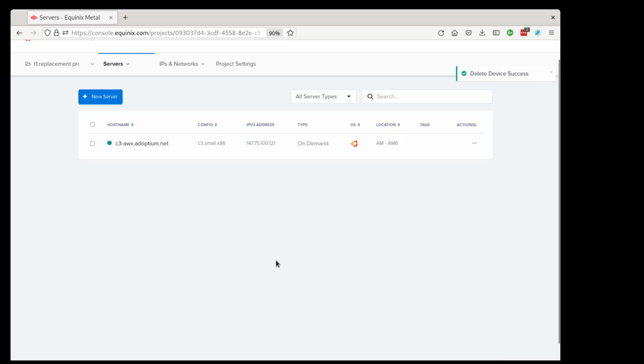So yep, that's a quick overview of the Equinix portal, and hopefully that will help you be able to do some work on there if you're part of the team.